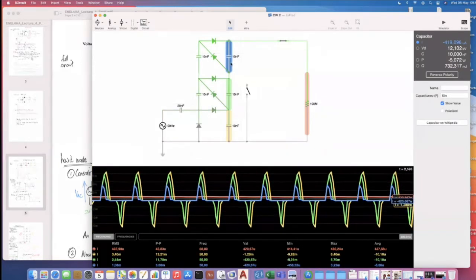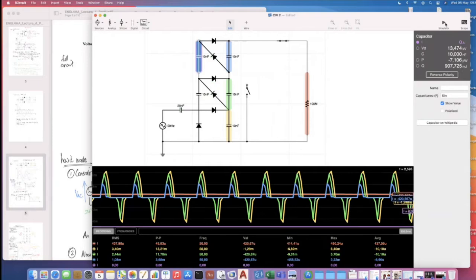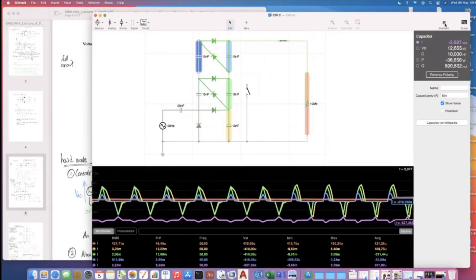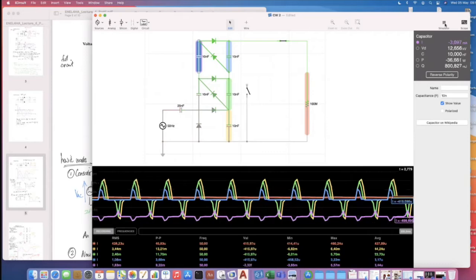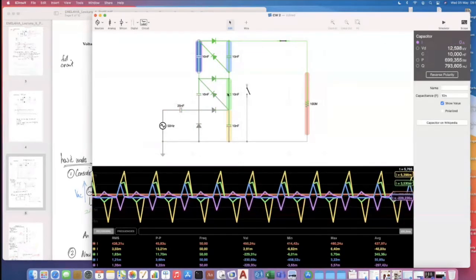But let's think about it. If this capacitor transfers a current or a charge to the load, it needs to be recharged by this capacitor. And there you can see it. This capacitor in the green would need to recharge the purple capacitor, which needs to recharge the blue capacitor, which means it needs to transfer one charge to the load and one charge to the purple capacitor.